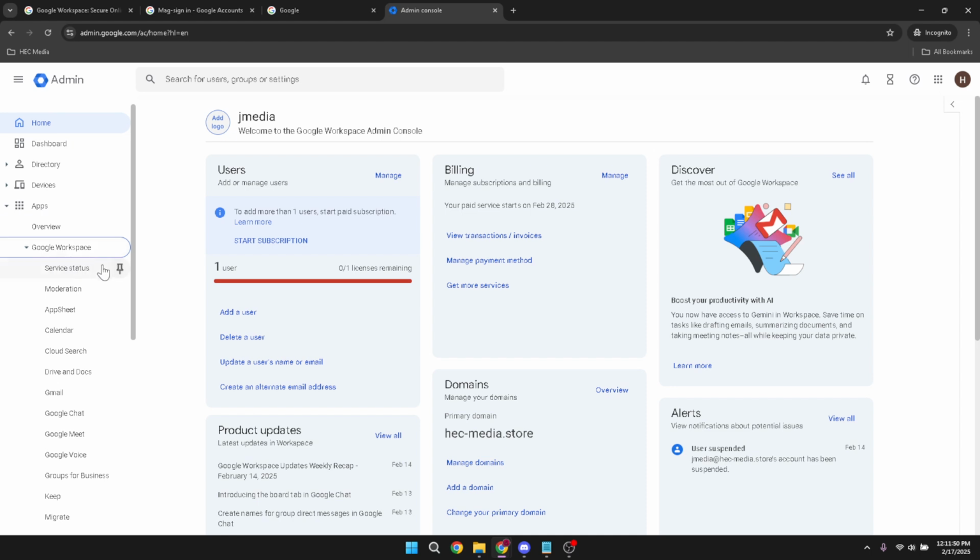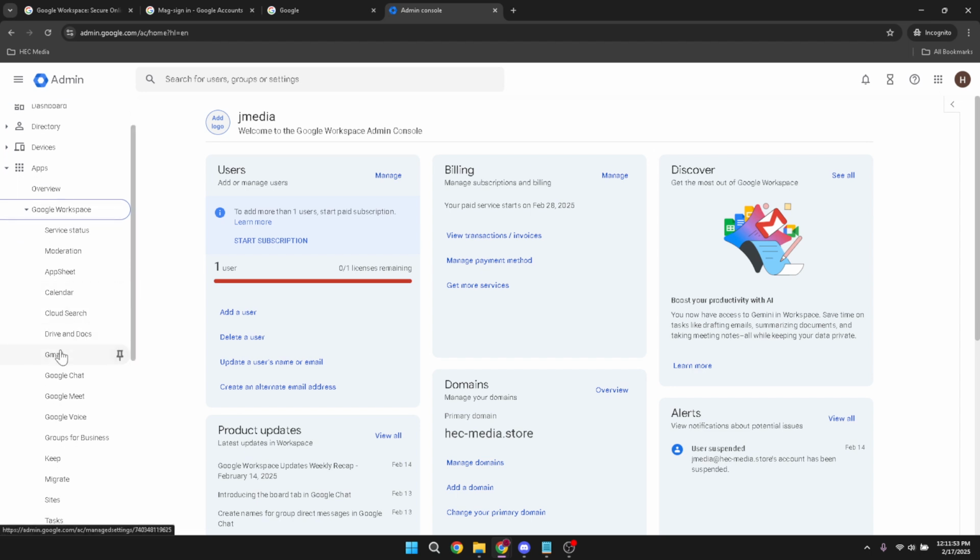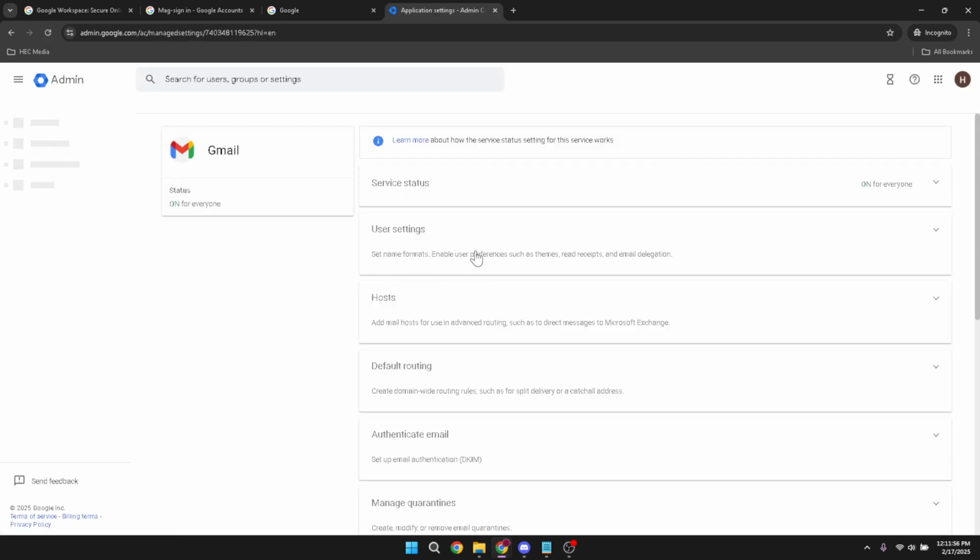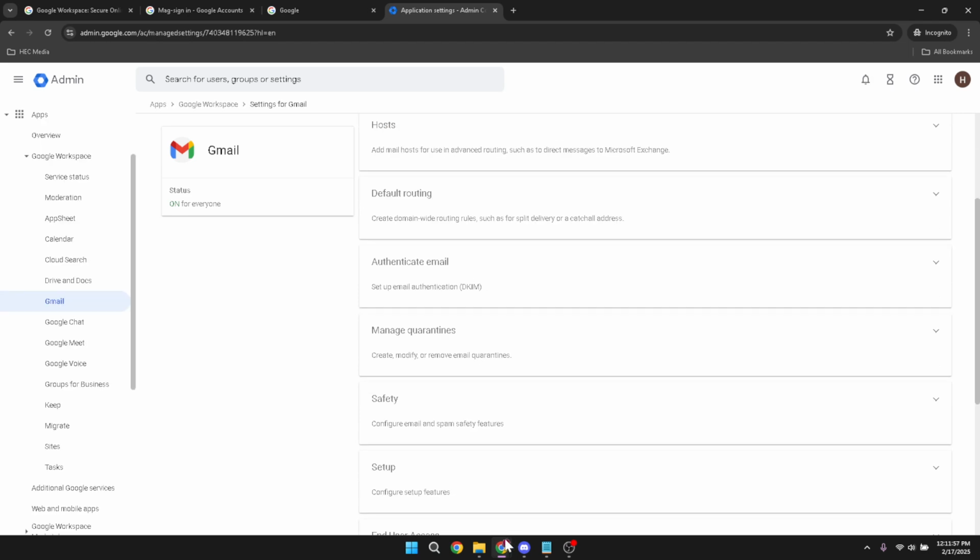Next, find and select Gmail from the options provided. Gmail is crucial since our focus is on the email service settings. Within the Gmail settings, you'll see an option for setup. Clicking on setup will bring you to a page displaying various settings and configuration options for your Gmail. Here you will finally find where the MX records are displayed.